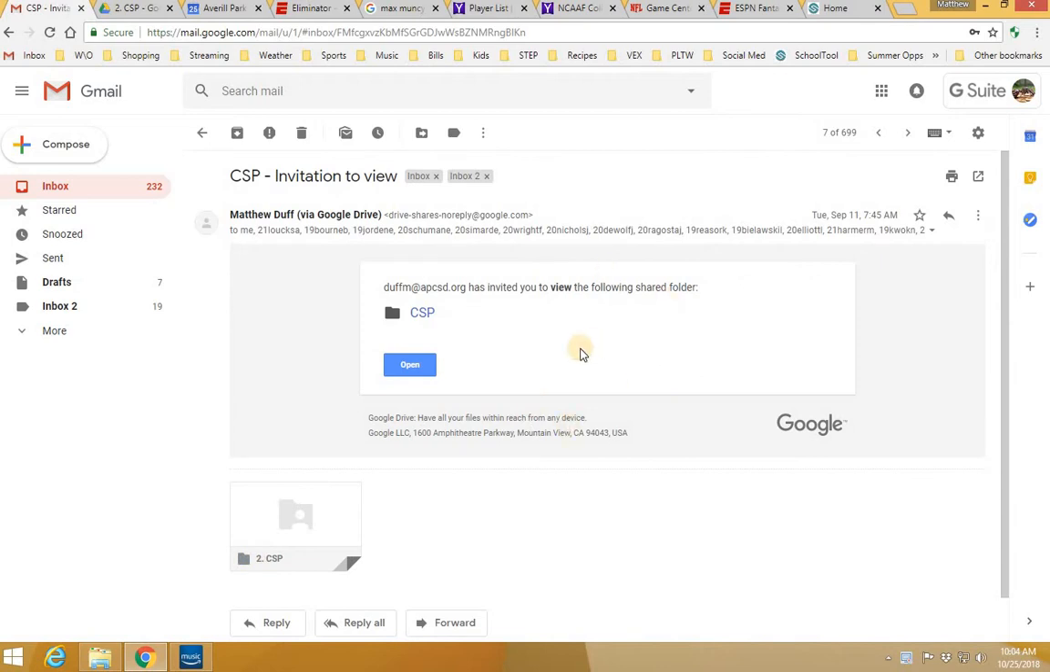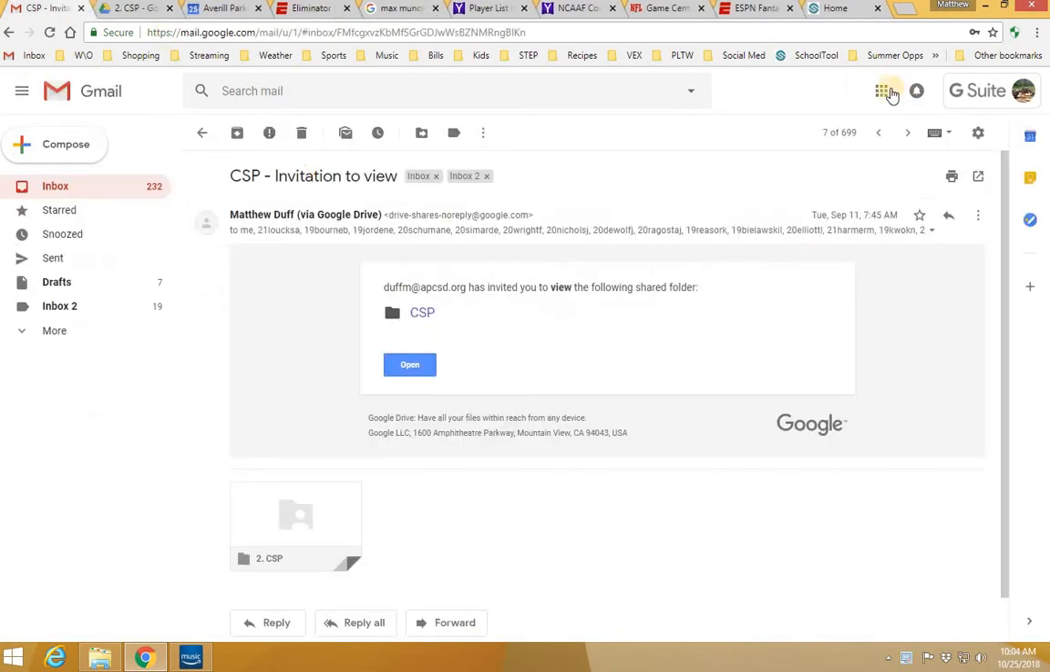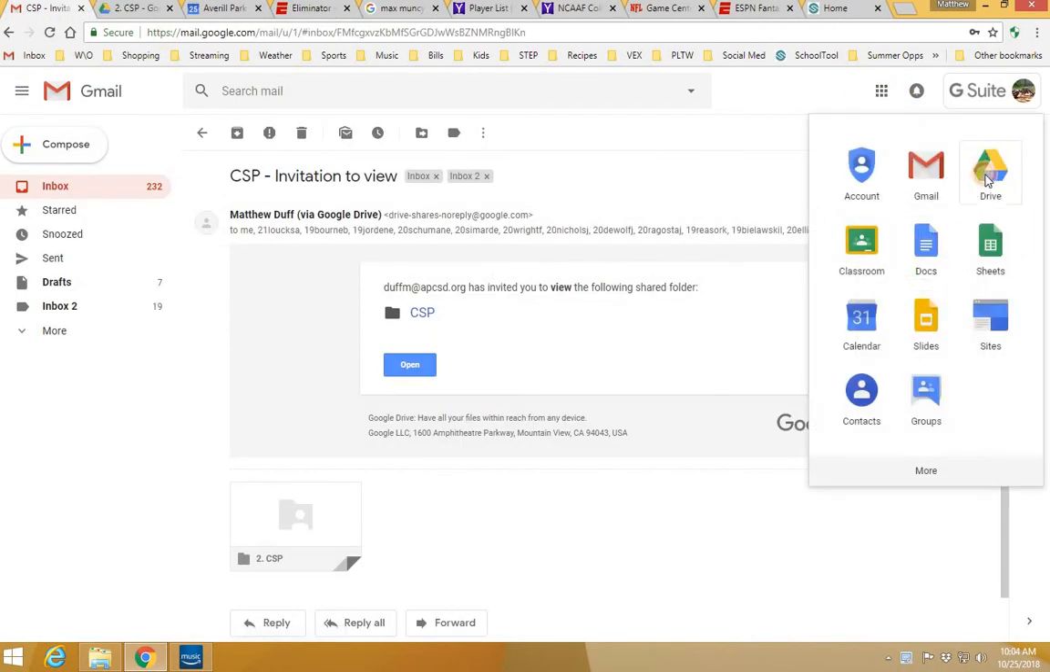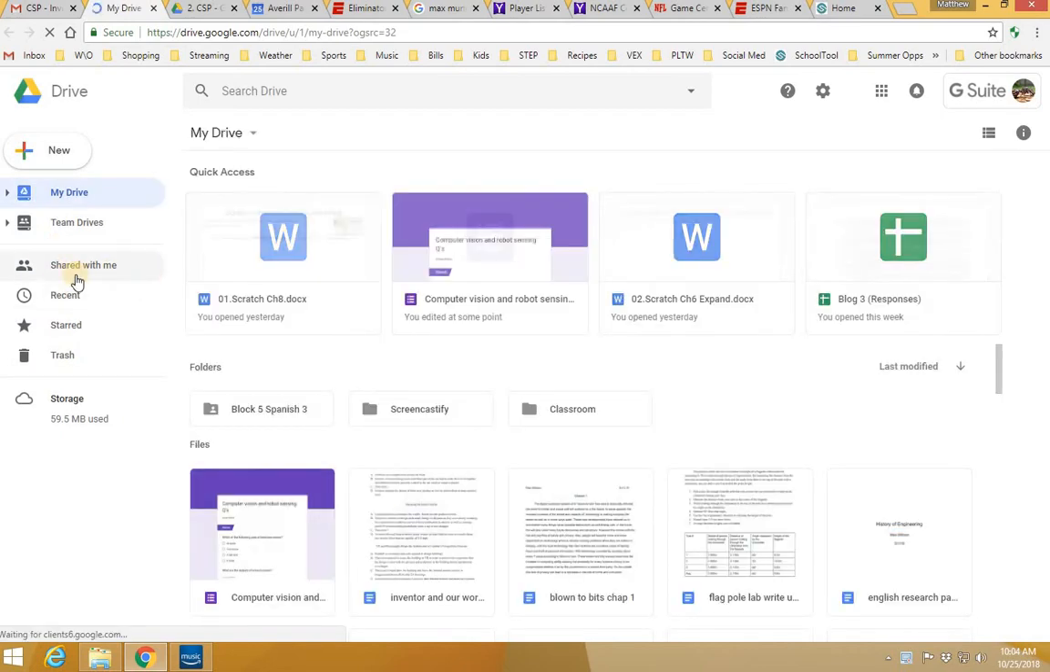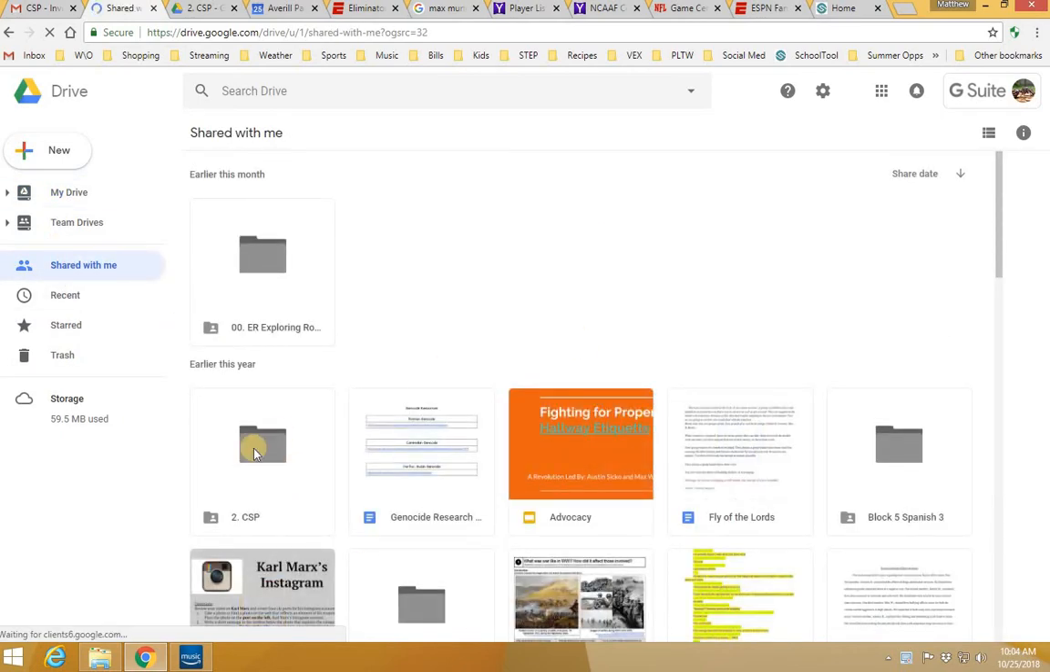So, for example, the student that we're looking at here is in my class CSP, that's Computer Science Principles. I can get to that folder by going to this email and clicking Open, and that will bring me there. The other way I can do it is if I go to Drive, and I can go to Drives Shared with Me. And so CSP is on that list.